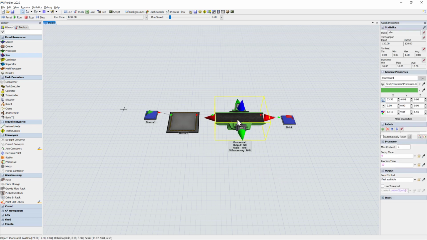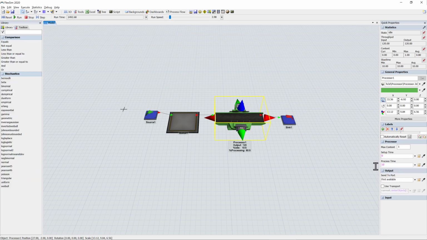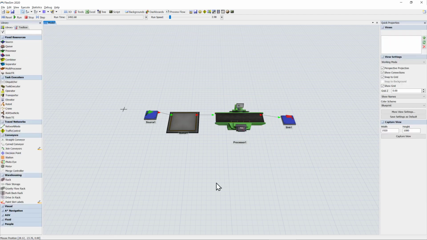And then at the processor, it's got a setup time of 0 and a process time of 10. So it's processing them every 10 seconds. Arriving about every 10 and processing 10, but because we're using an exponential distribution for the inter-arrival time, it's not exactly 10 seconds between each arriving part. And therefore, you can see the queue rise and fall. Let me speed it up. You see the queue going up and down.